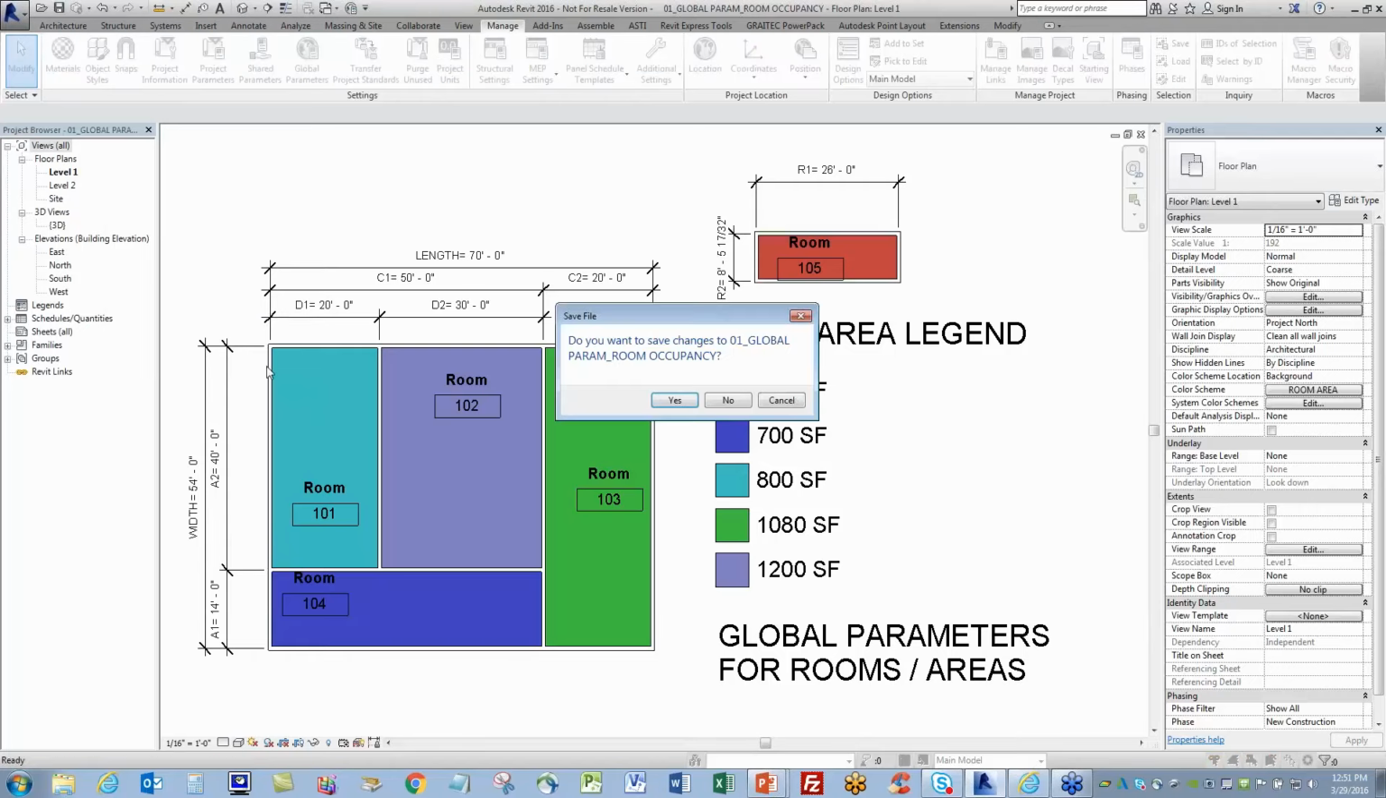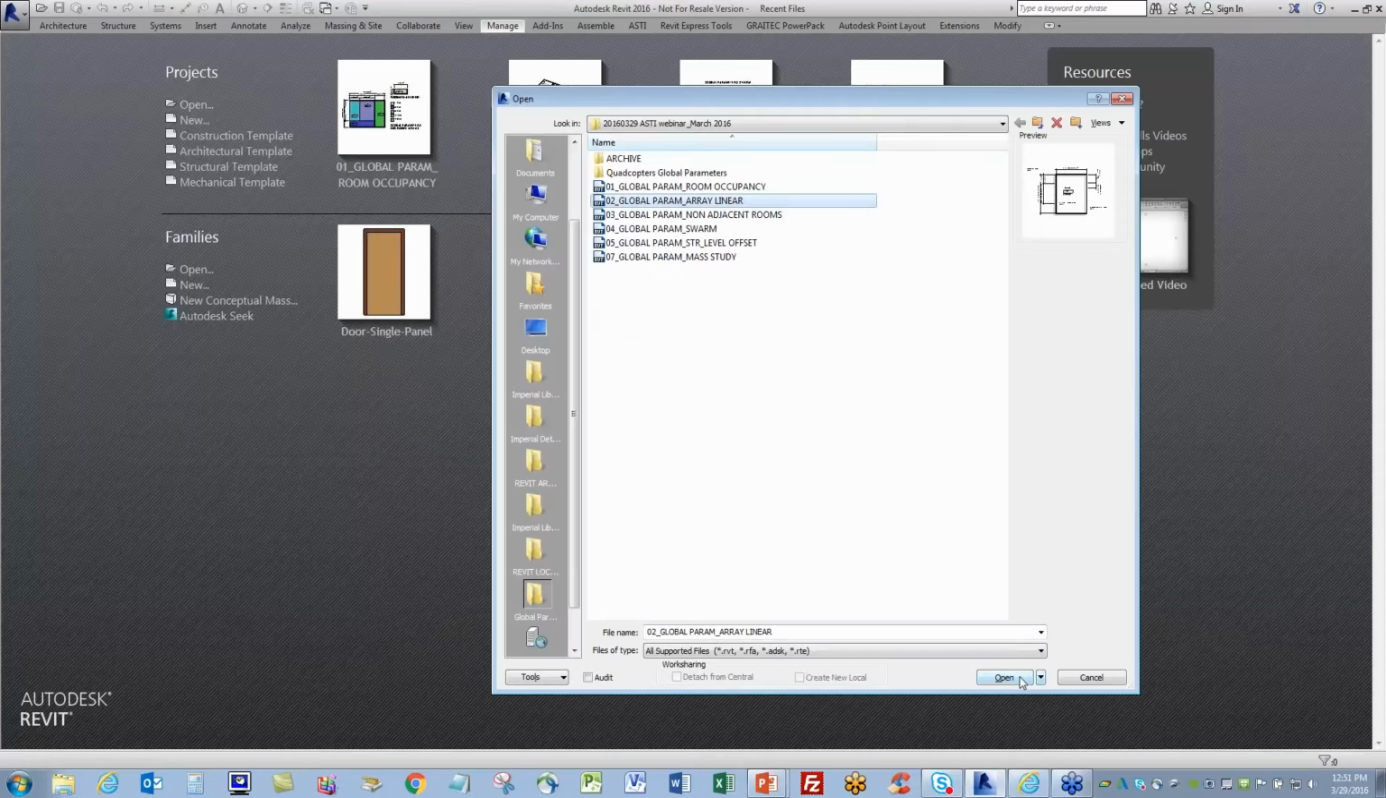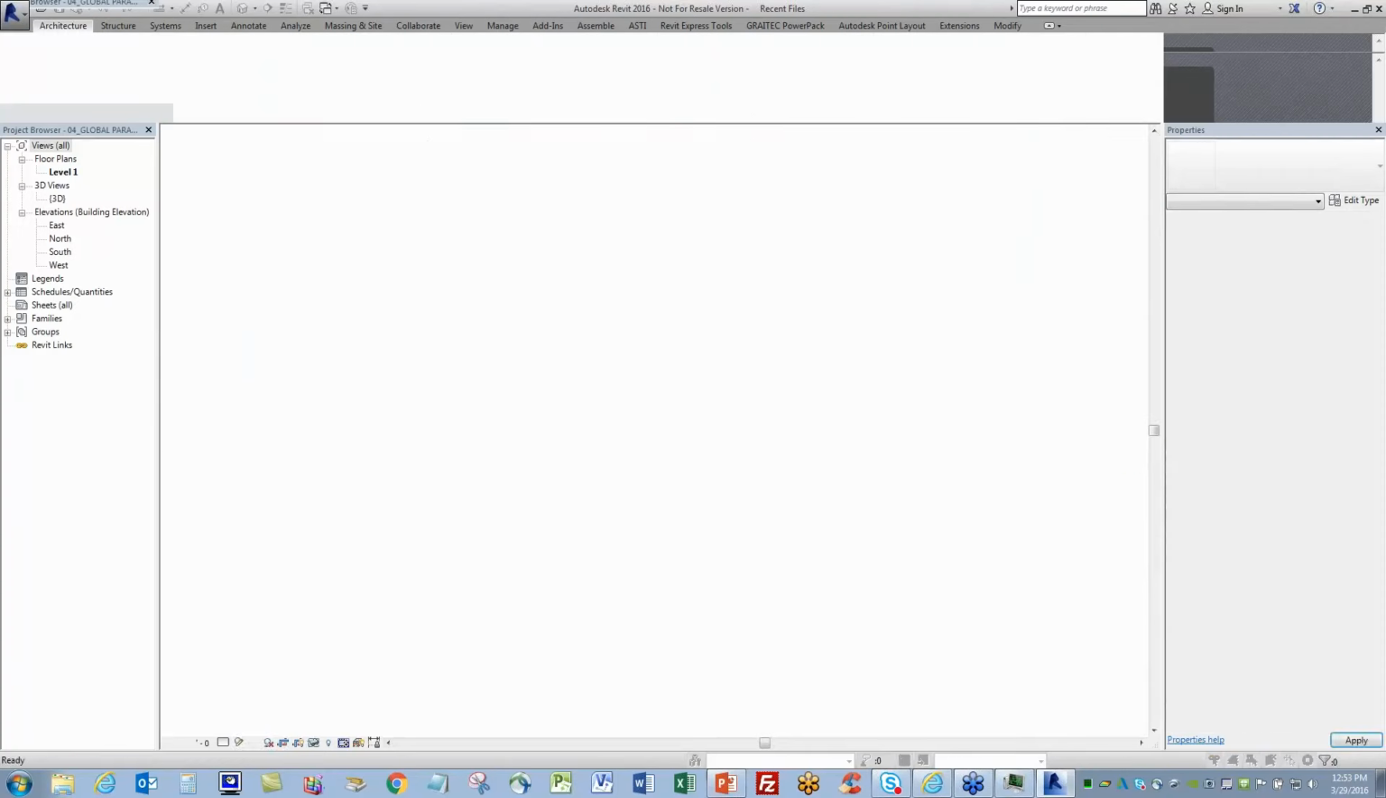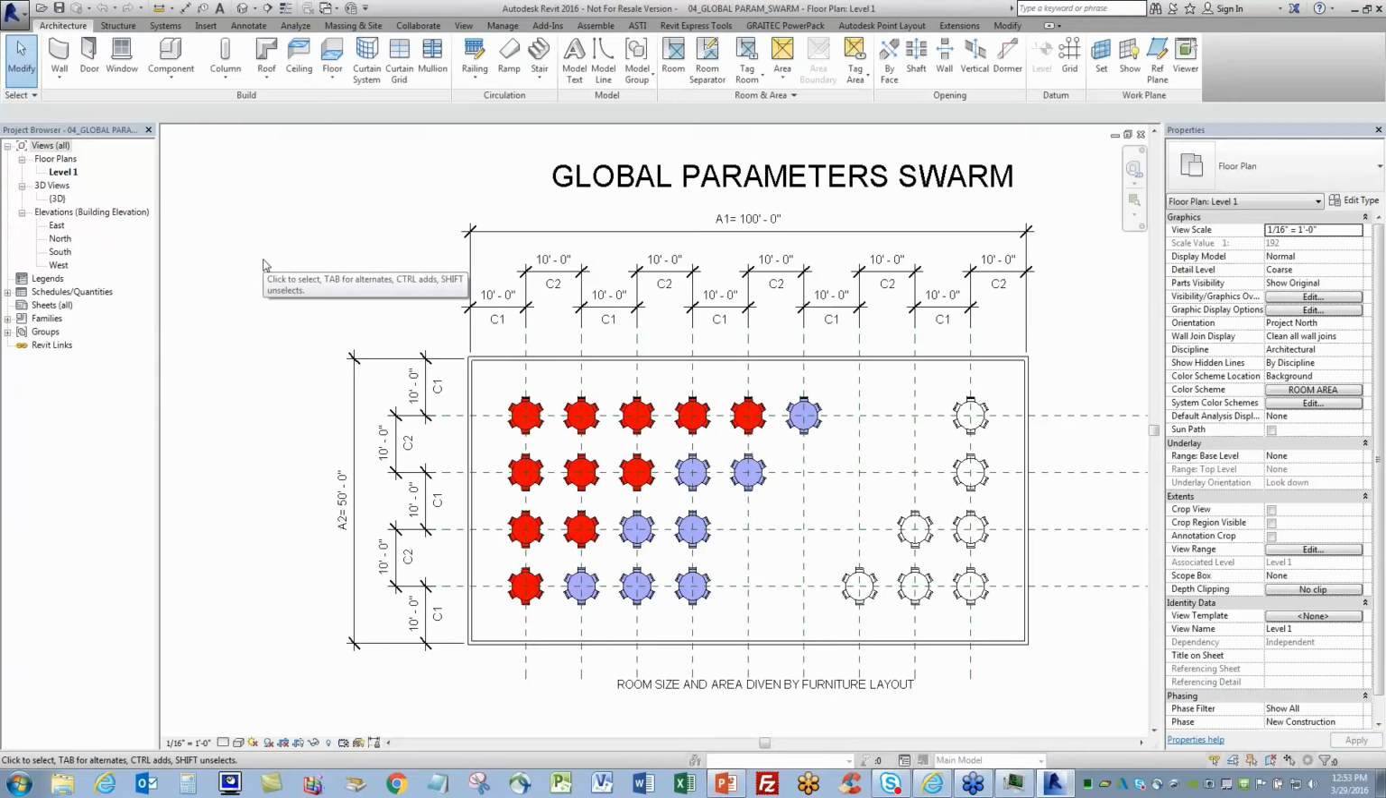Let me close this project and open another project. Alright, so let's open this example here. This is the example that I call the global parameter swarm. Basically, this example is where we have a furniture layout inside a space, and some of the furniture is tied to a grid, and some of the furniture is not tied to a grid. The white furniture, the white tables and chairs, are not tied to the grid, while the colored ones are tied.